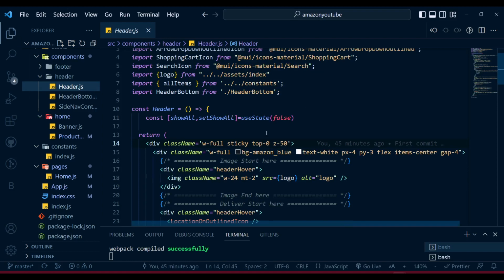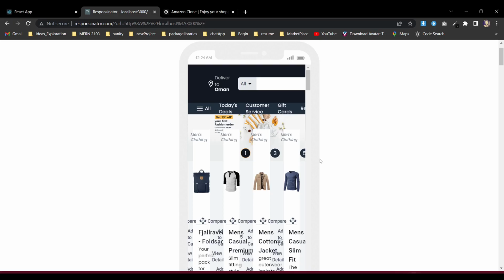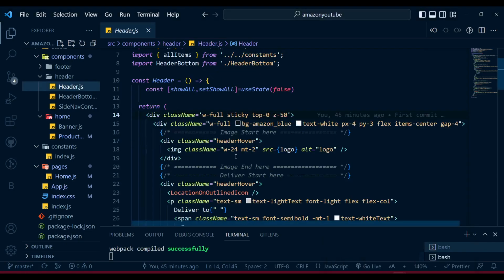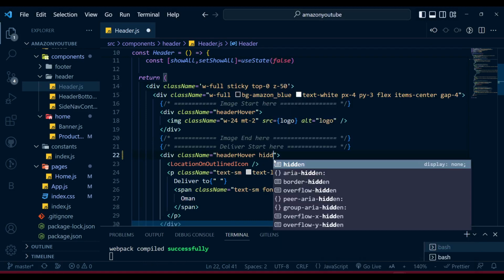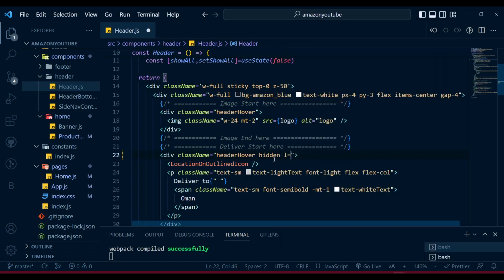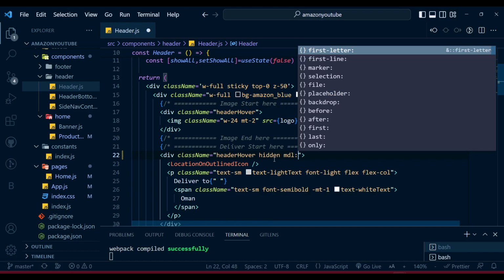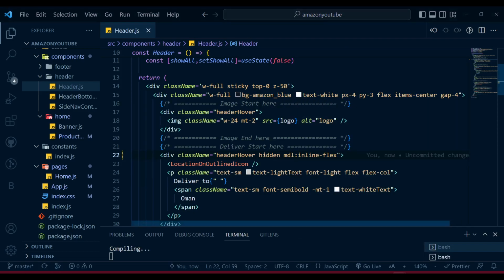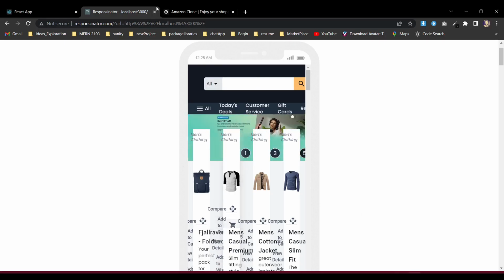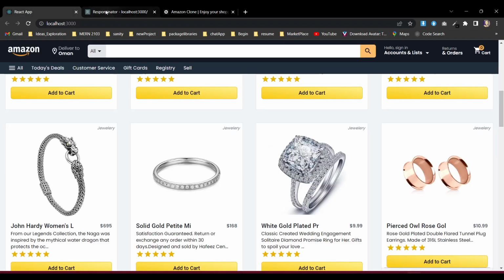Okay, so whenever we are on a smaller screen, we don't need those things because we are not going to give that for mobile. So first of all, whenever we are on the smaller screen, this one we will make hidden. And whenever we are on MD devices, we'll make it inline flex. So as you might see, that will be gone, but here it's still available.